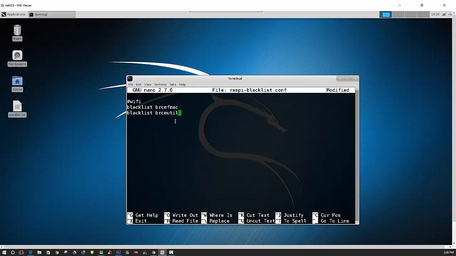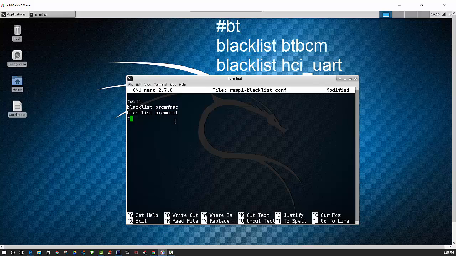Now, these two are for the Wi-Fi. This is for the Bluetooth. That's if you plan on disabling that or not. That's up to you.